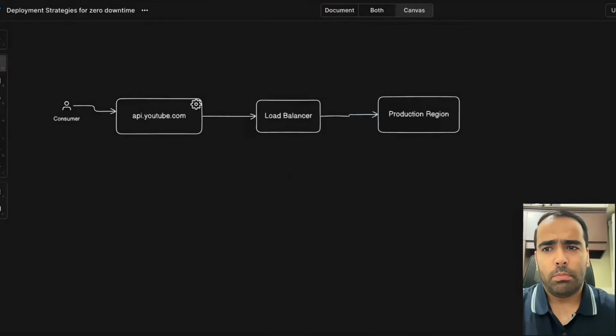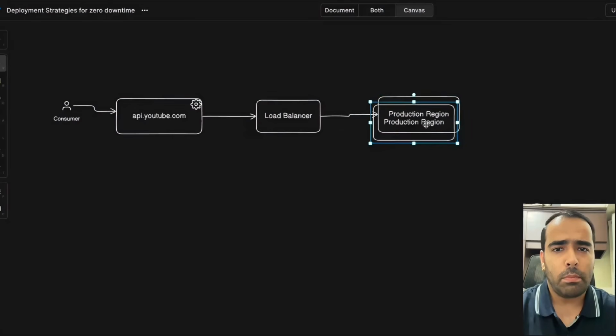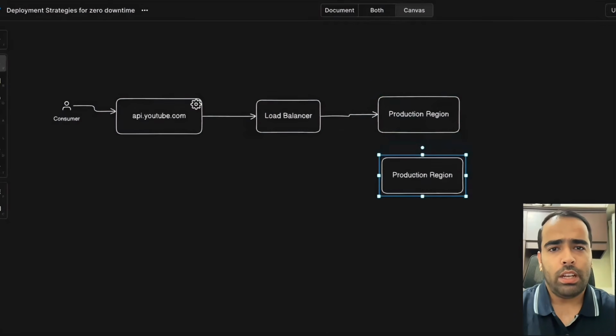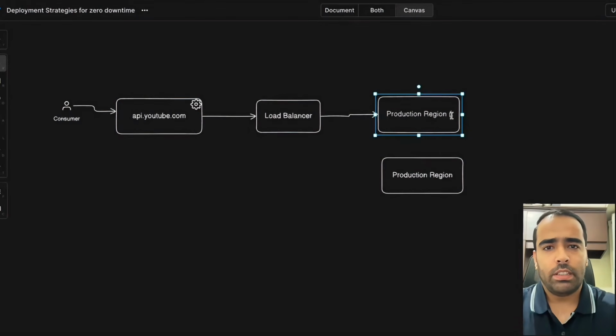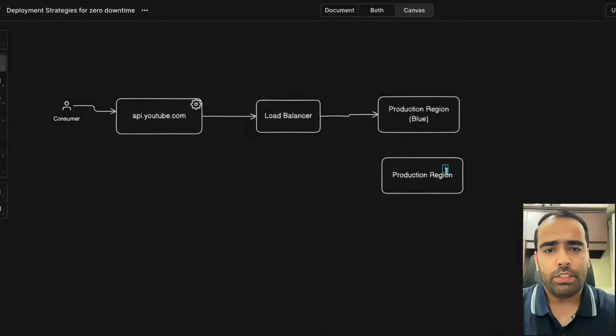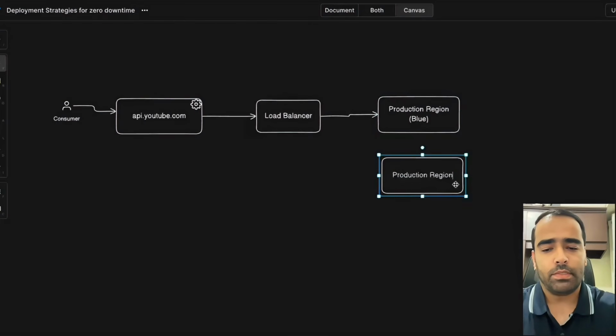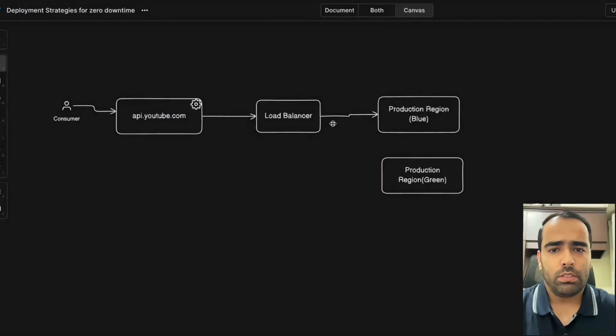So in case of blue-green deployment strategy, we will have one identical production region. So the live region, which will be called by our consumers, will be the blue region, okay? And the identical region, we will call it as green region, okay? So this is how it will look. So in production, we will have two identical regions.